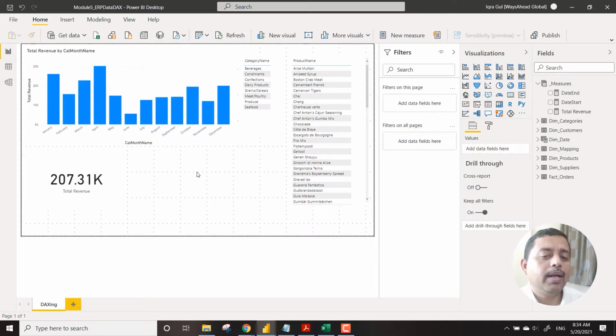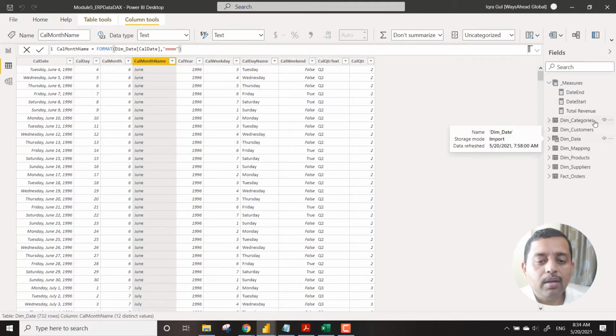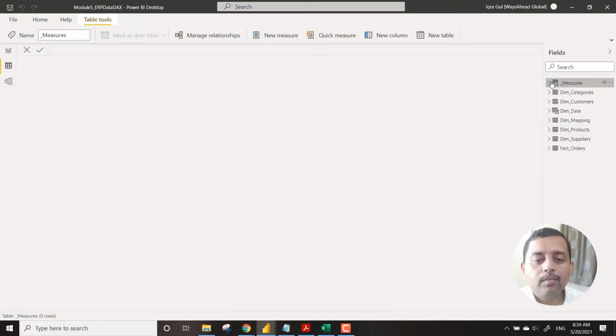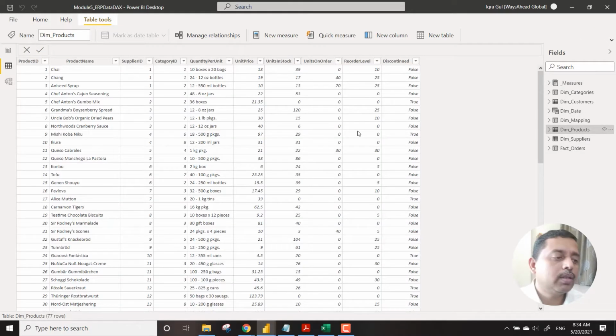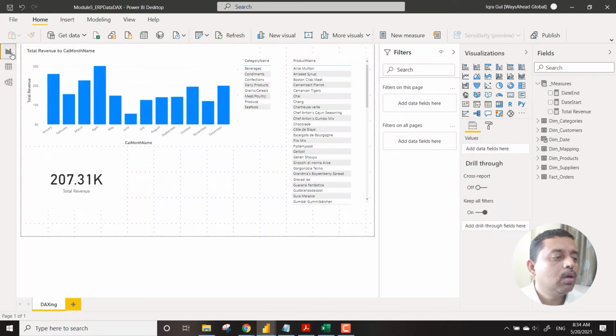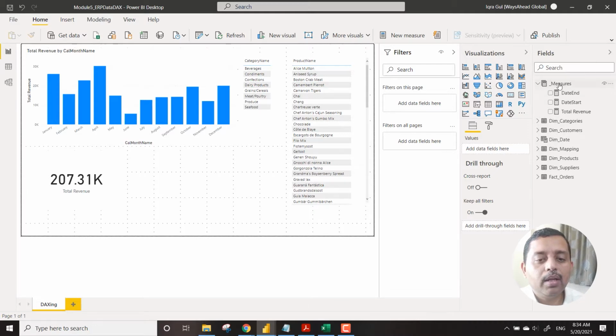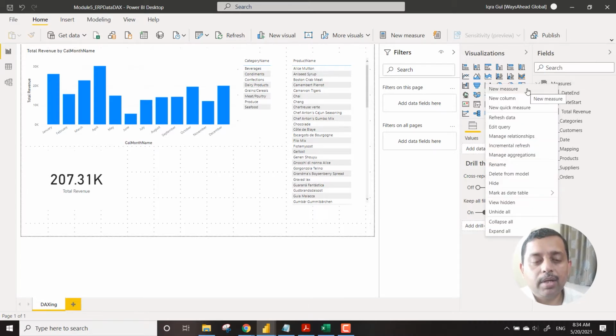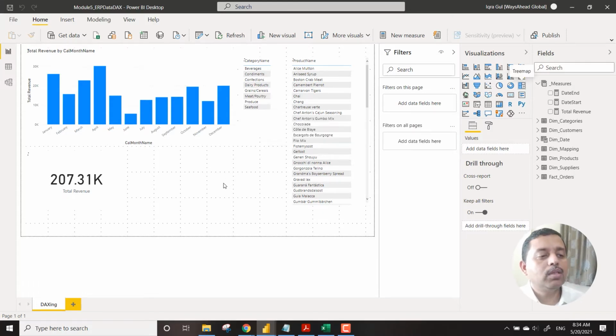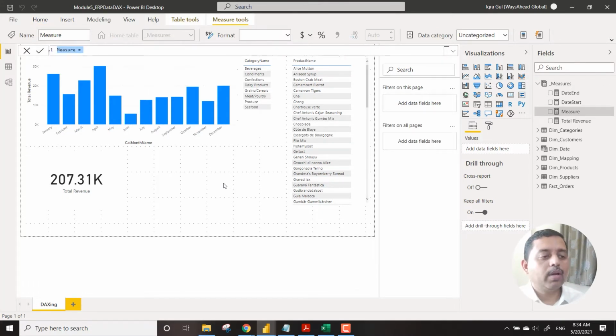Let's take an example where I want revenue only for a particular section. Suppose I go to the products table, and there is a product called chai. I want to see the revenue for chai, or the revenue for tofu, something like this. So you can immediately go to this option, Measure, and say new measure. Watch this step very carefully.